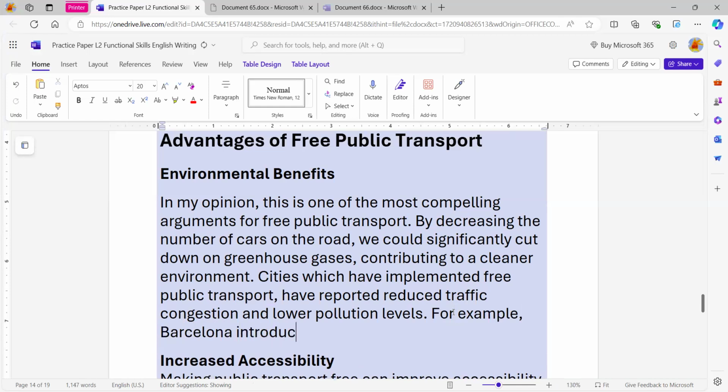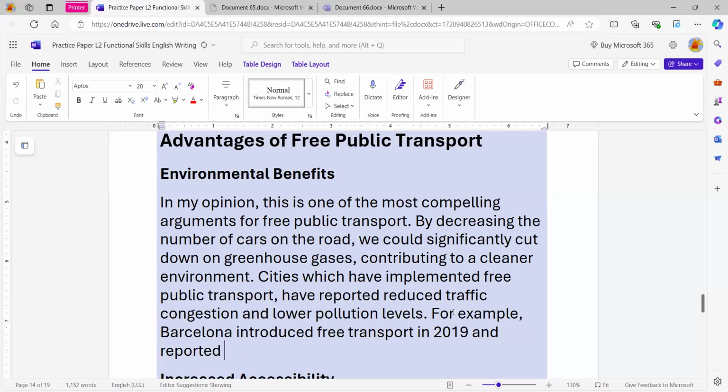So, Barcelona introduced free transport in 2020 and reported, I don't know, a 15% reduction in congestion. You could just make up the name of the city. It's just showing that you know, if you were writing a real article, that you would use research to come up with those types of statistics, data, examples of that.